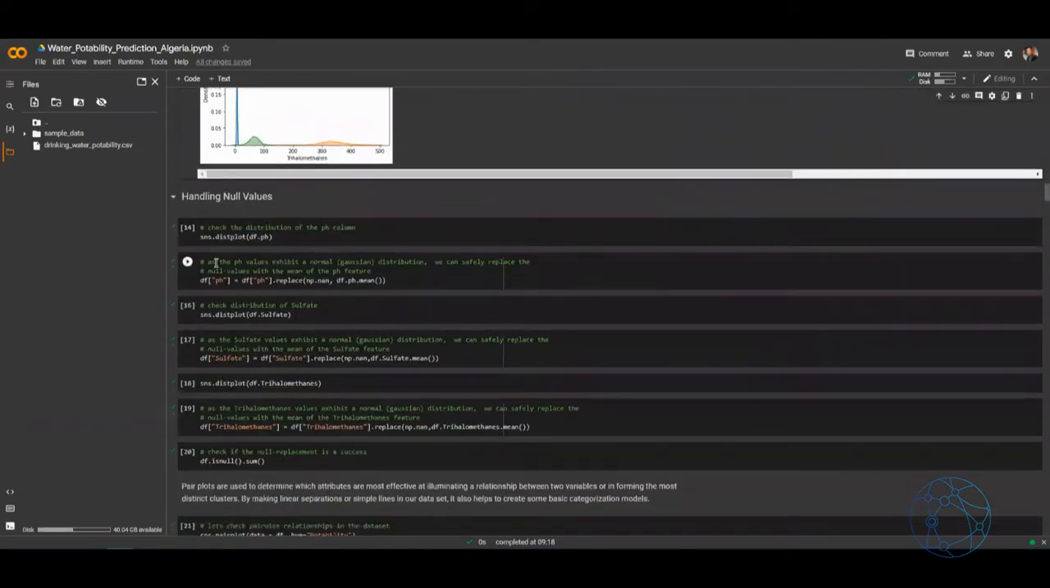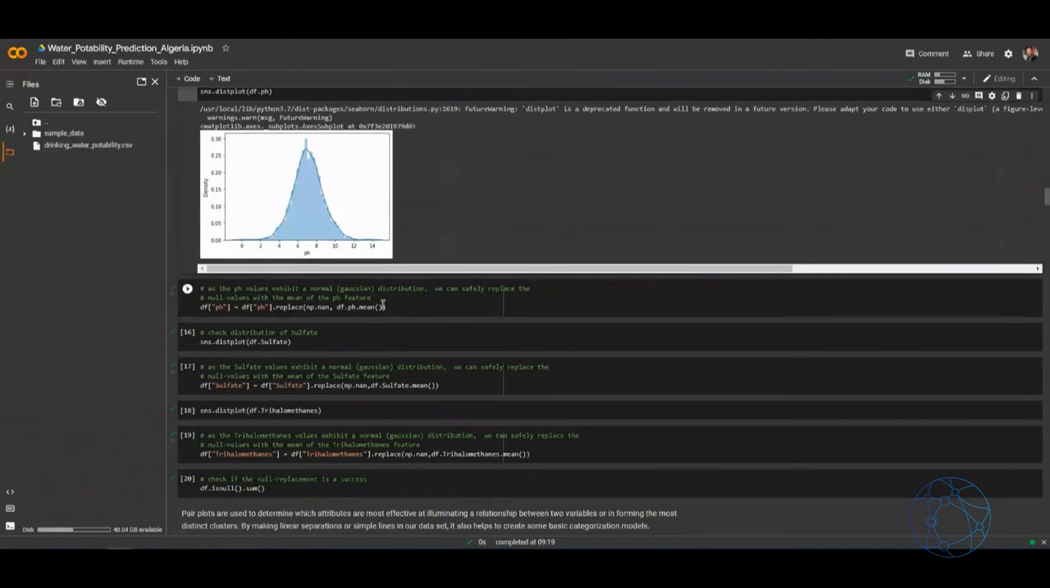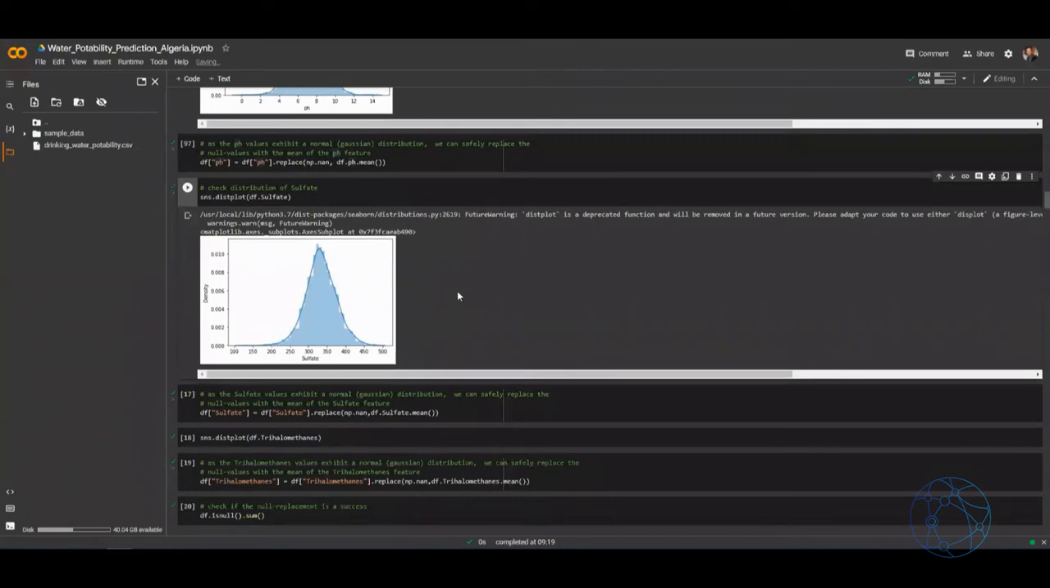So let's drill down a little bit. We'll take a look at the pH first. As you can see, it's got a normal distribution of values within there. That would say to me, I would be more than happy to replace these values with the mean or with the median. In this case, I'm going to replace them with the mean using NumPy. The sulfates, again, the same story. Got a normal distribution.